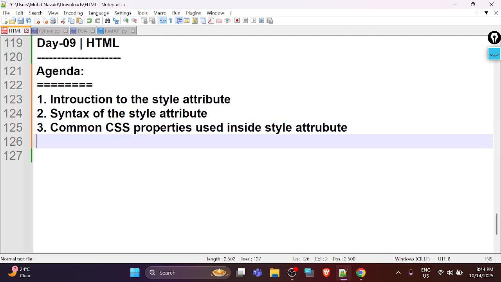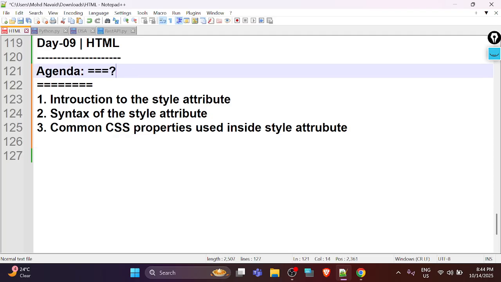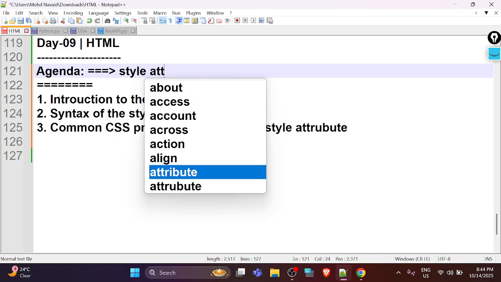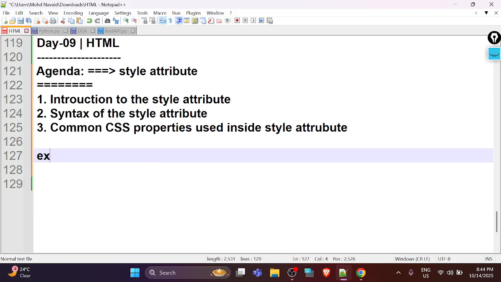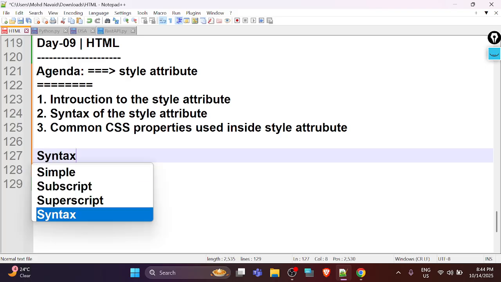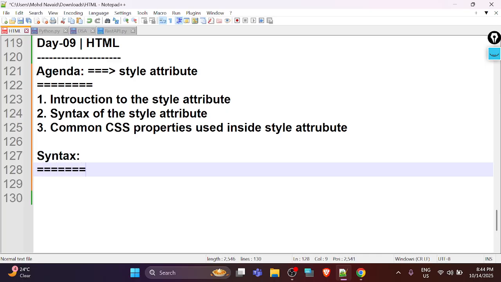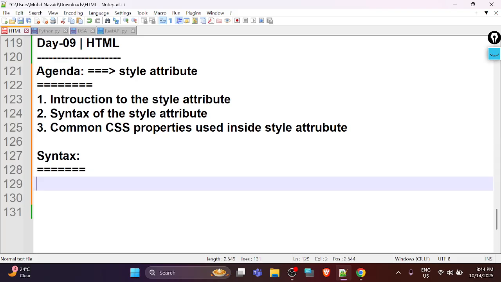Okay, so next thing we have to see. This is our topic. What we are going to learn today is the style attribute. So what is an attribute? For example, href is equal to, class is equal to, name, like that.